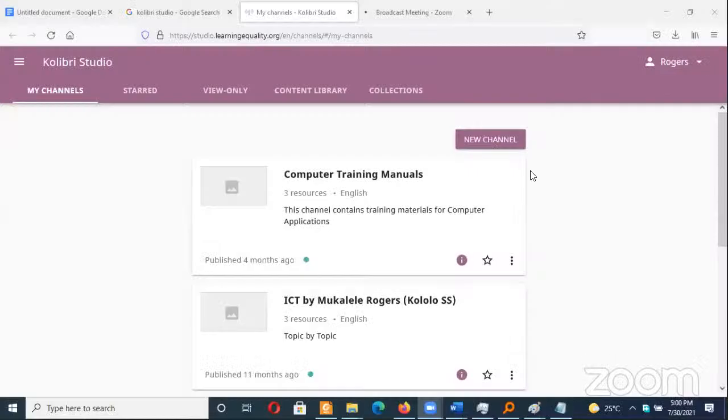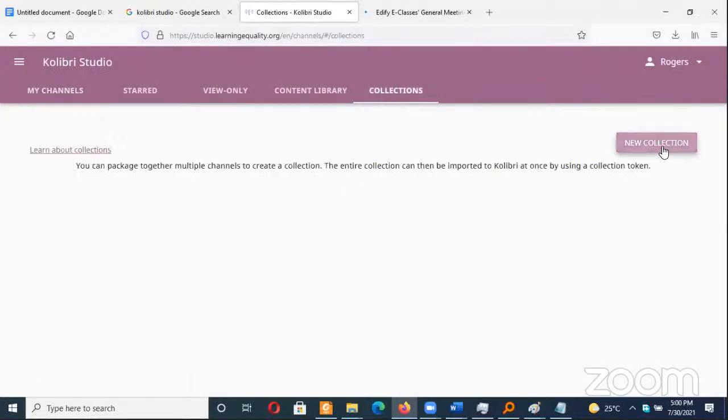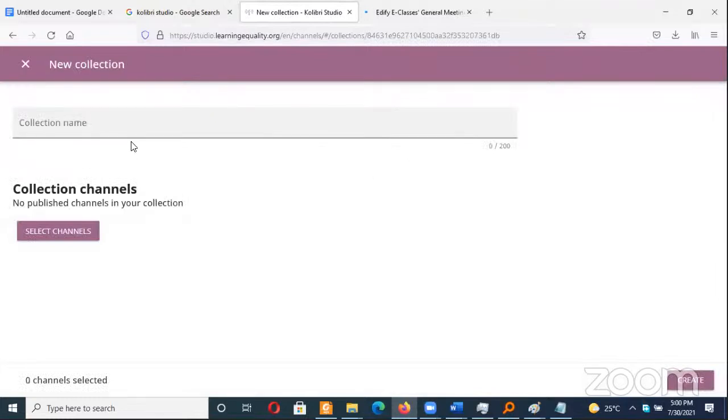This Colibri has something known as collections. Let me just show you something. In one of Edify, members can create channels in their accounts, and then we pull them, and they come into the one of Edify using the collections feature. So you can create a collection and then you select channels. If a teacher has created a good one on chemistry, you just import all those materials into this one.